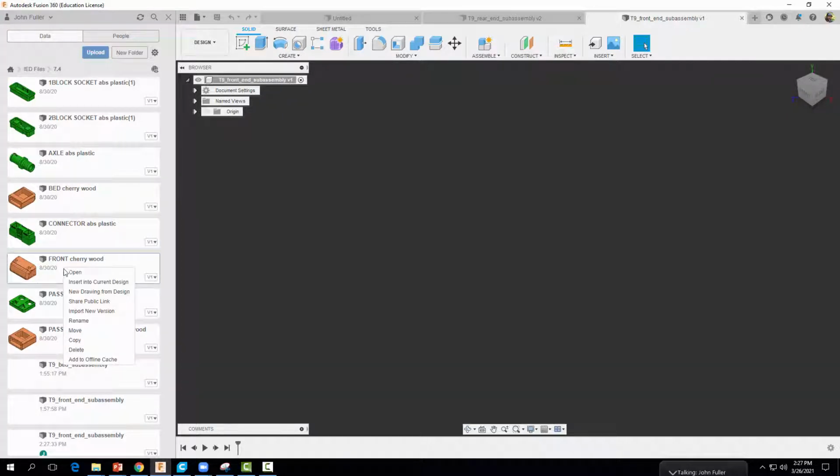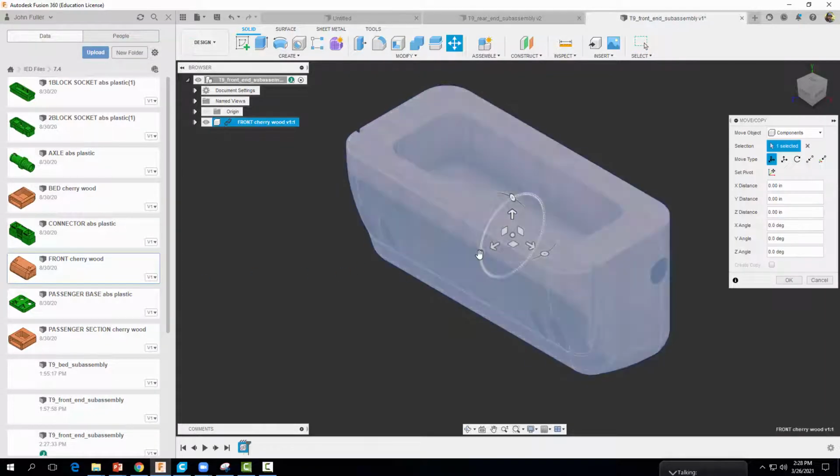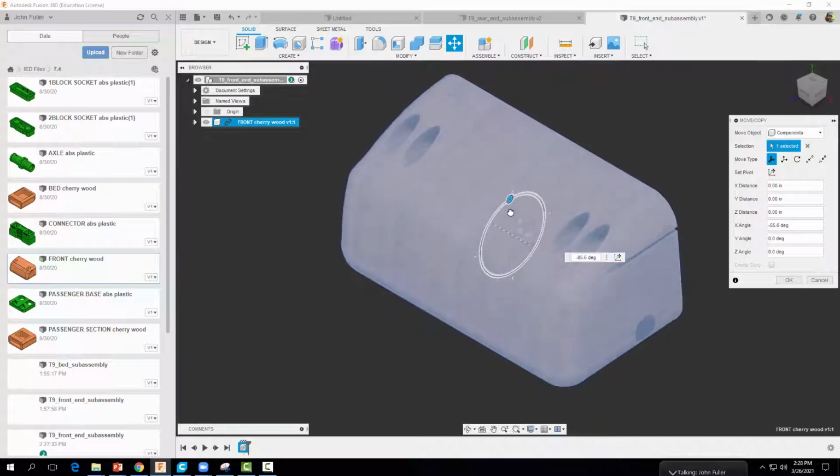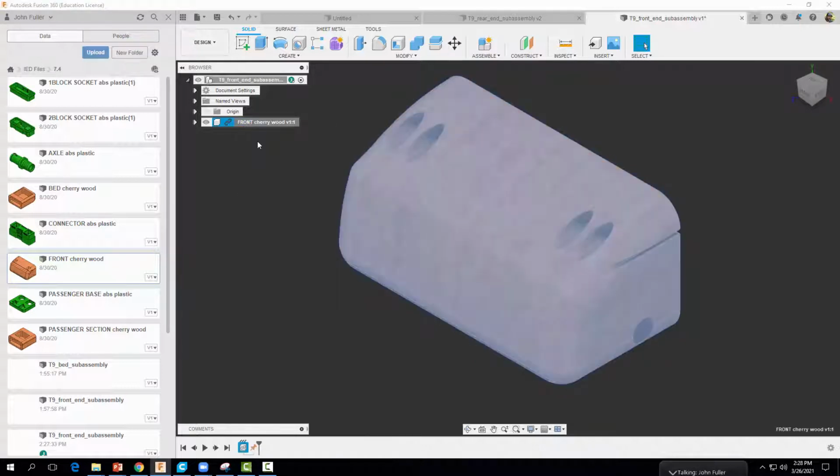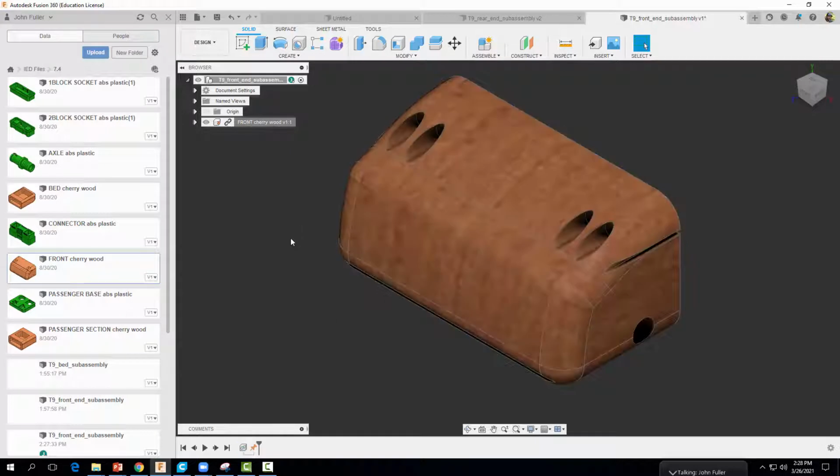So I'm going to grab my front end, I'm going to right click, insert into current design. I'm going to kind of flip it over, select OK. Make sure you ground it so it doesn't move, it's sort of locked in place there. And then I'm going to go ahead and start building around this piece right here.